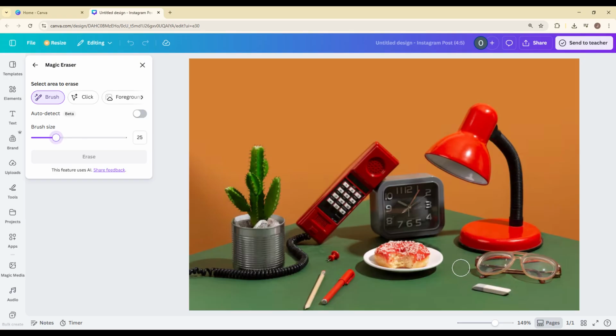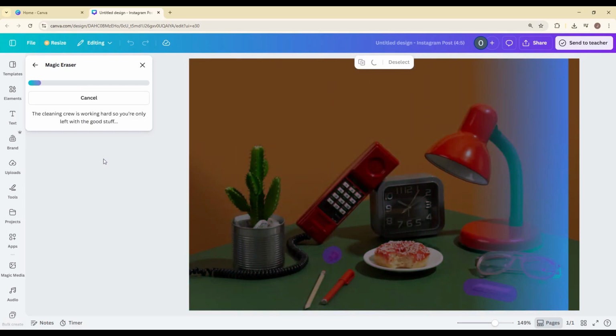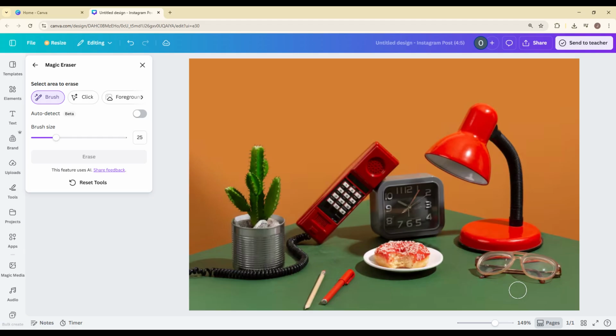Next, carefully brush over the object you want to remove. You don't have to be perfectly precise, but try to cover the entire object. Once you release your mouse or stop brushing, Canva AI will automatically analyze the surrounding area and intelligently fill in the space. In just a few seconds, the unwanted object should disappear and blend into the background.